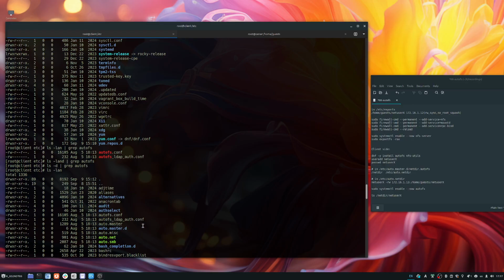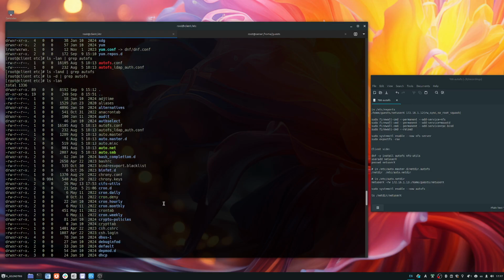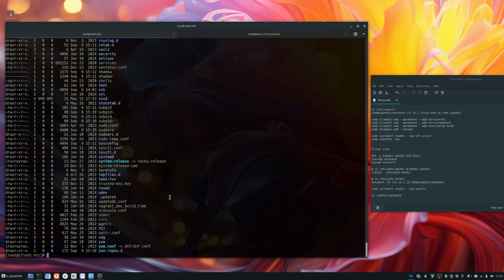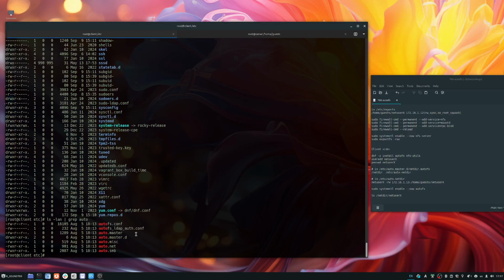Because it's called auto.master, not necessarily AutoFS. So just type auto. Okay, that's why I was wondering why I don't see it. So if you do just ls and then auto, you see that you have this directory, and the rest is configuration files, basically.